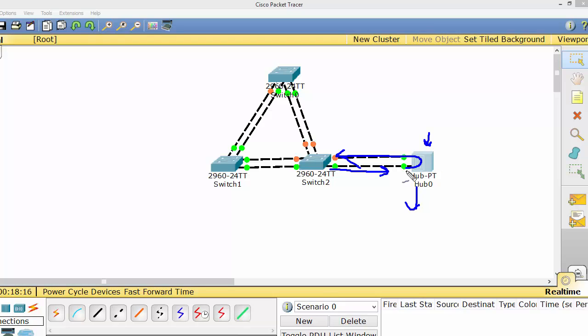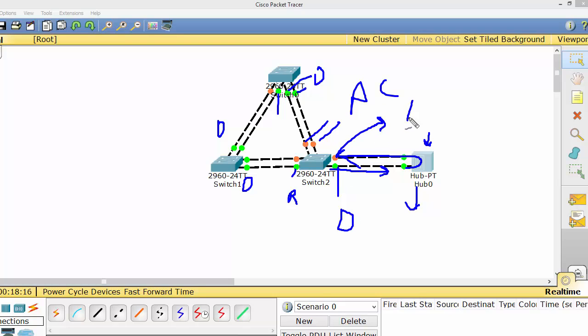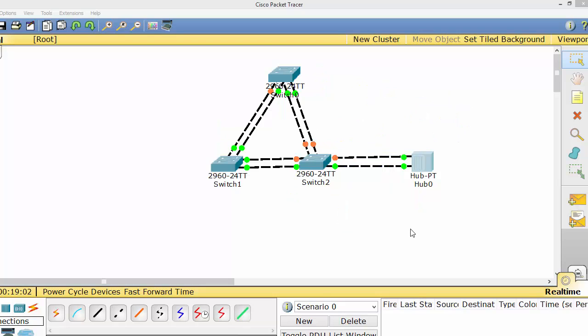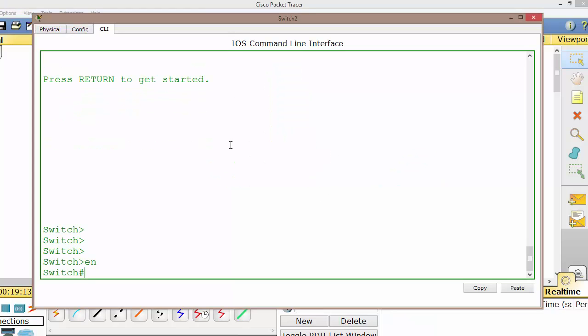In rapid spanning tree protocol, these ports are the designated ports, and this should be the designated as well. These are the alternate. This one is also working as a designated, but this one is working as a backup port. So let's verify by the command. On switch 2, this is port F6 and this should be F5. Yep, sure enough.